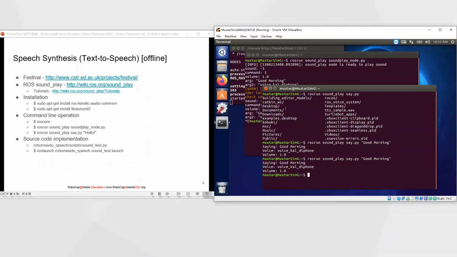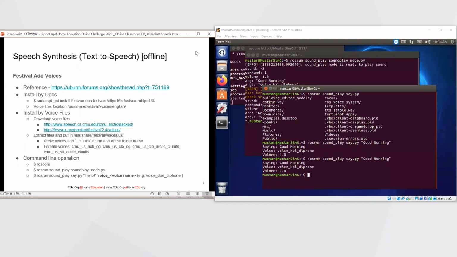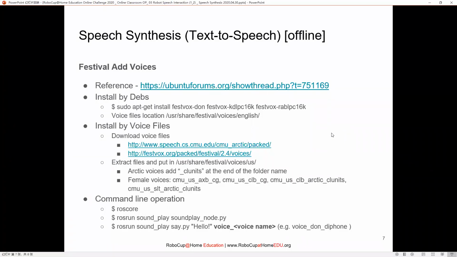So let's go forward to the next step. Okay, so the next step is I will show you how to change the voice. Next slide, please. Okay, so before you're able to change the voice of your machine, you need to add the voice package, an additional voice package.